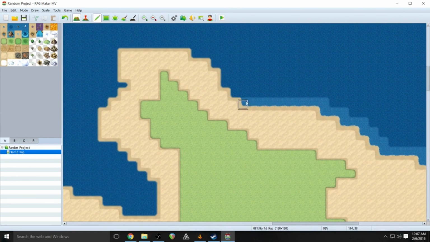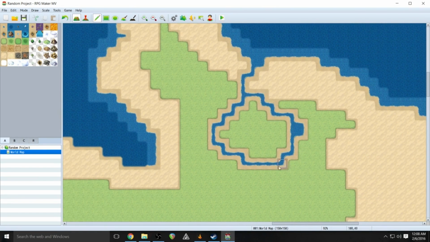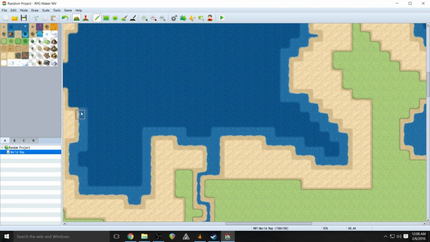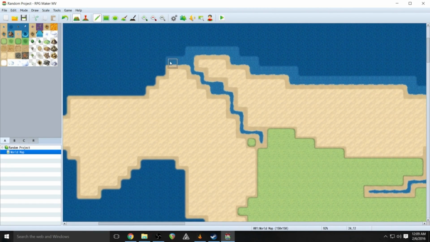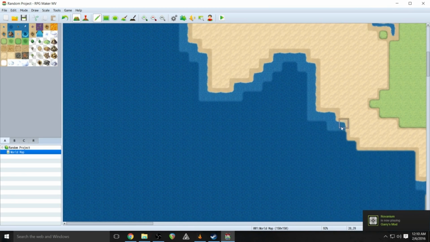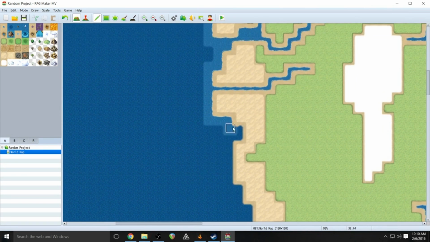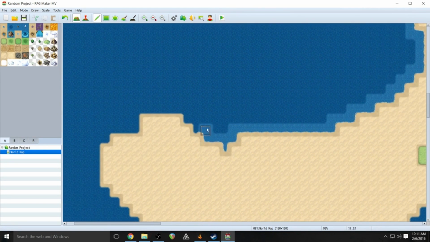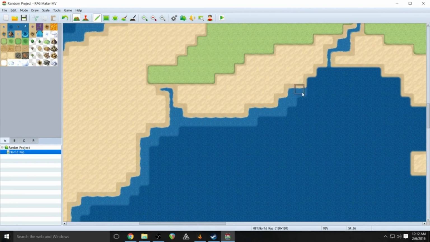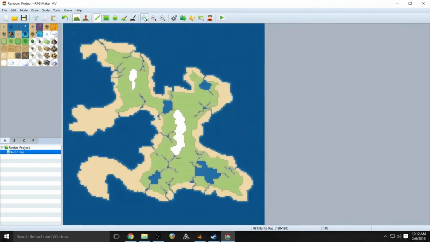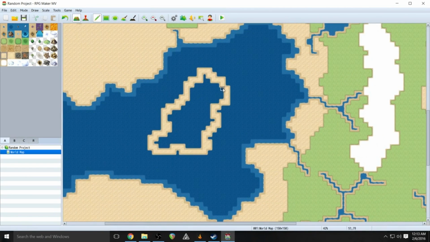Now with this map, I wanted to try to make your typical world map, something that you would see in the original Final Fantasy games. This is very lush, very green, lots of water, lots of rivers, lots of mountains, trees, everything like that. Exactly like typical baseline JRPG world map stuff.